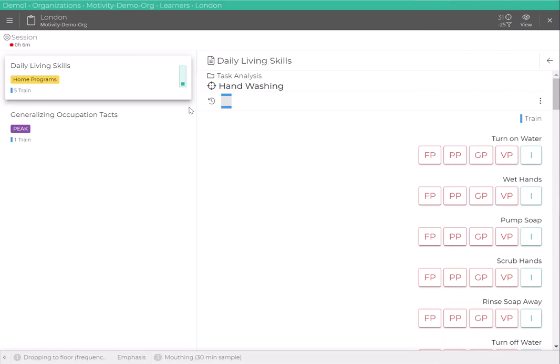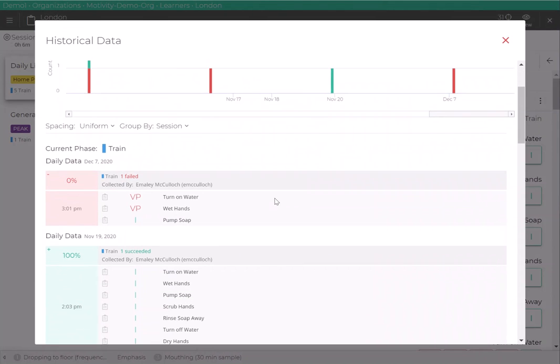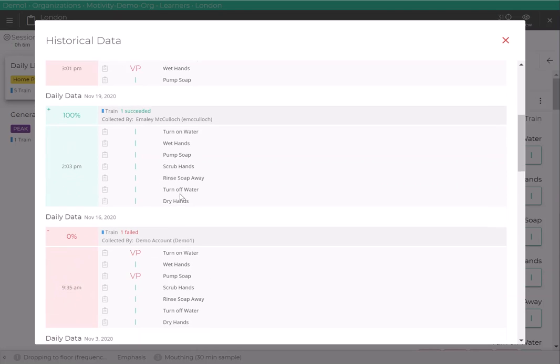If I want to look at the previous day's data to see where someone else left off, I click on this back-in-time icon next to the opportunities, and I can see the graph and all of the previous session data.